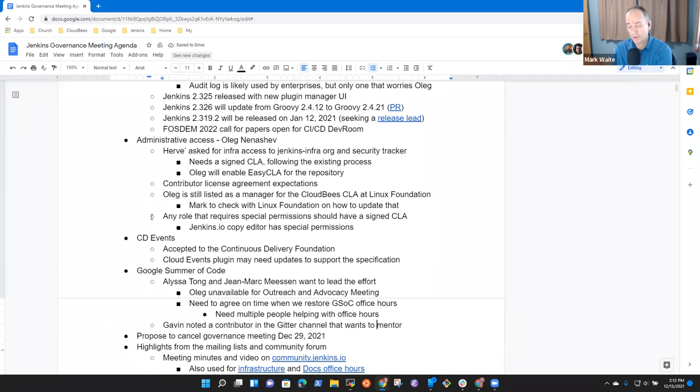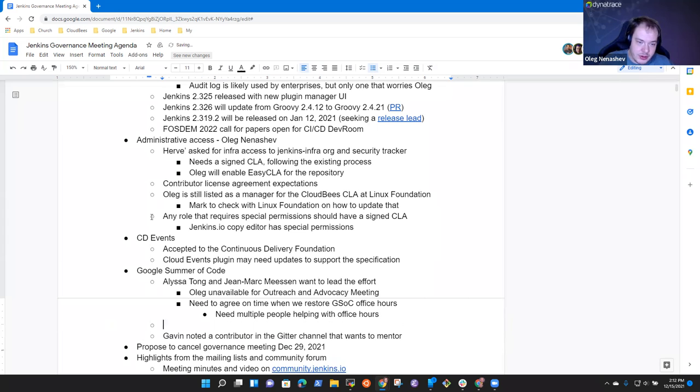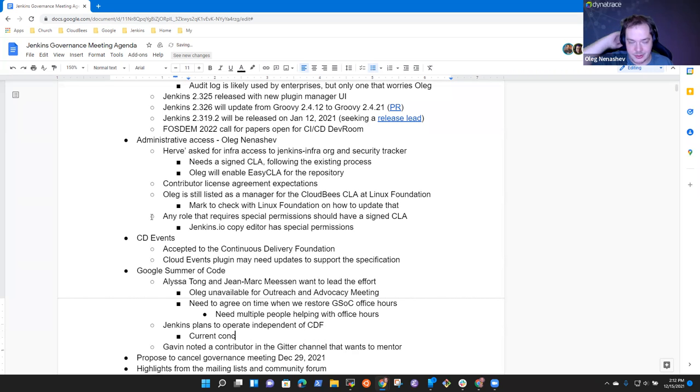Anything else on Google Summer of Code? Basically, from what I understand from the discussion this year, Jenkins would continue independently. So this is probably something we need to discuss at the board level or in the developer manual at least, but it looks like the current consensus. At least nobody objects to the idea that we should not be a part of the CTF this year. Yeah, I think we should be independent this year.